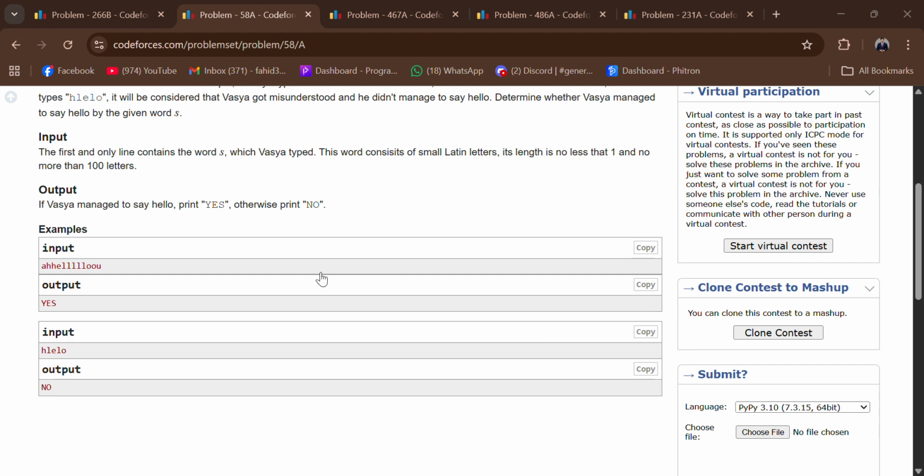If both conditions are confirmed, then we increase the value of j by 1. After completing the loop, if the j's value is equal to the length of target, then we will print yes, and otherwise we will print no.